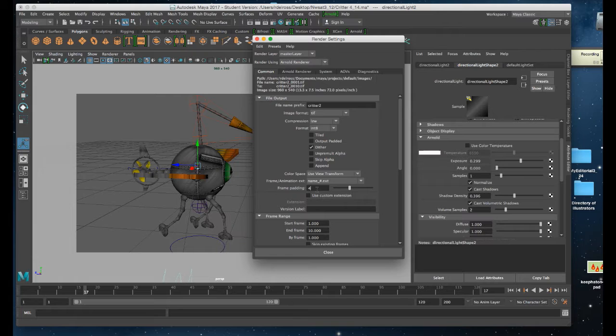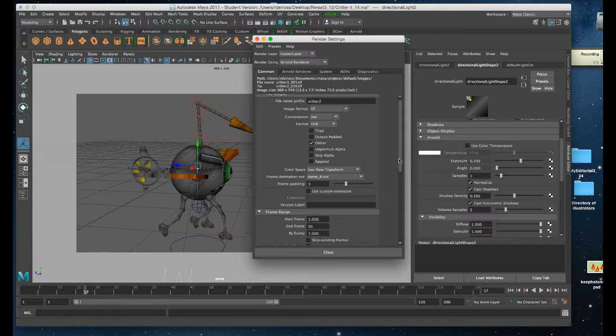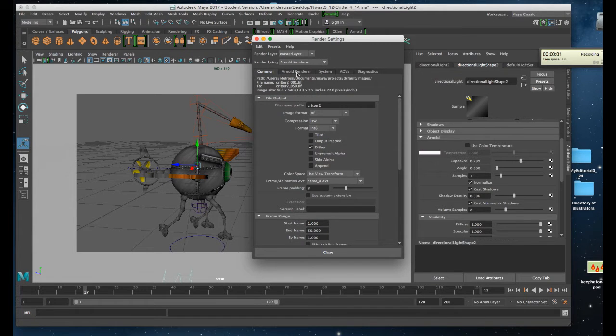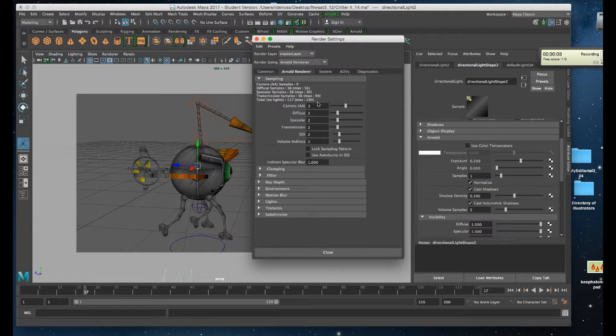I'm going to set the frame render padding to 3. I'm going to set the start frame to 1 if it's not so already. I'll set the end frame to 50. Now I'm going to click on the Arnold Render tab. Here I'm going to set the camera for 3 and then all the other functions for 2.